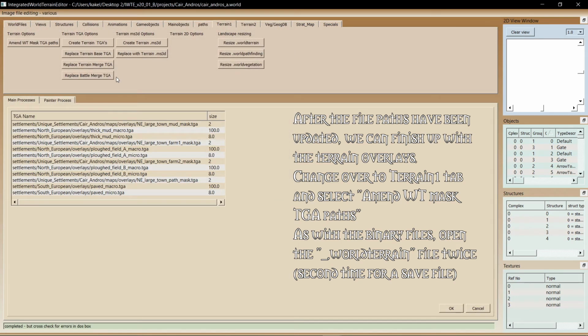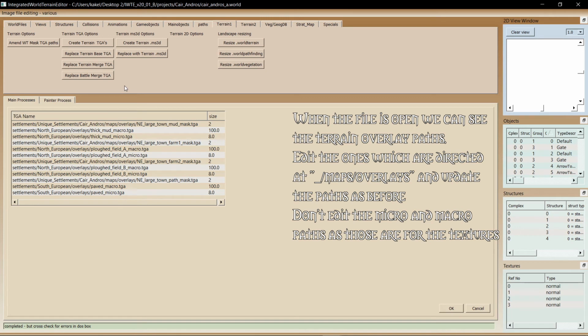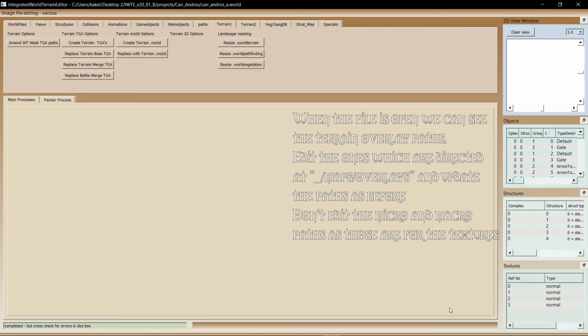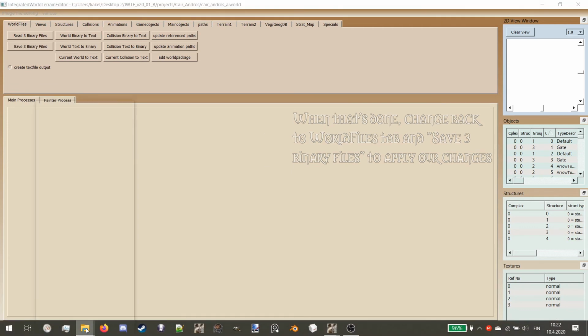As with the binary files, open the underscore.world terrain files twice. Second time is for a save file. When the file is open, we see the terrain overlay paths. Edit the ones which are directed at map overlays and update the paths as before. Again, that's /maps/overlays. And you can update the paths. Don't edit the micro and macro paths, as those are for the textures. When that's done, change back to World Files tab and save 3 binary files to apply your changes.